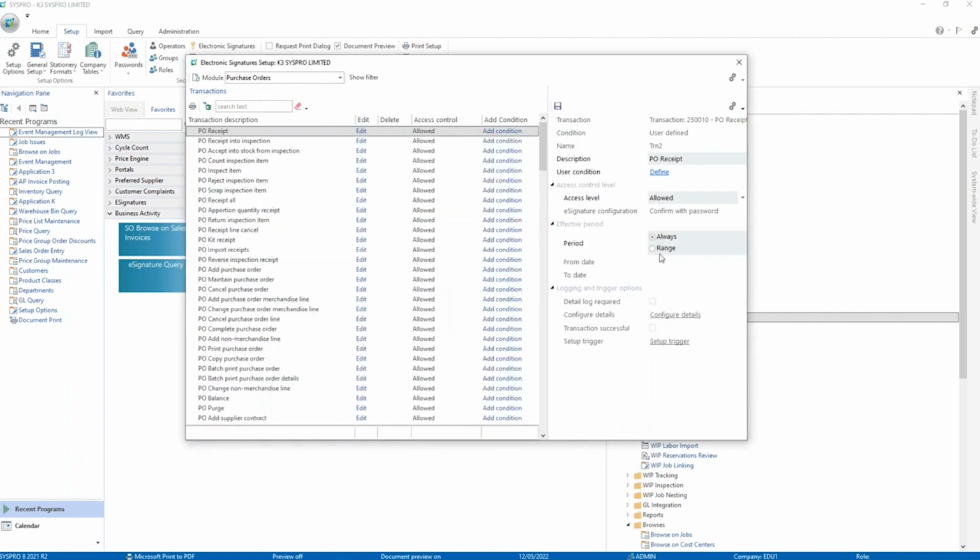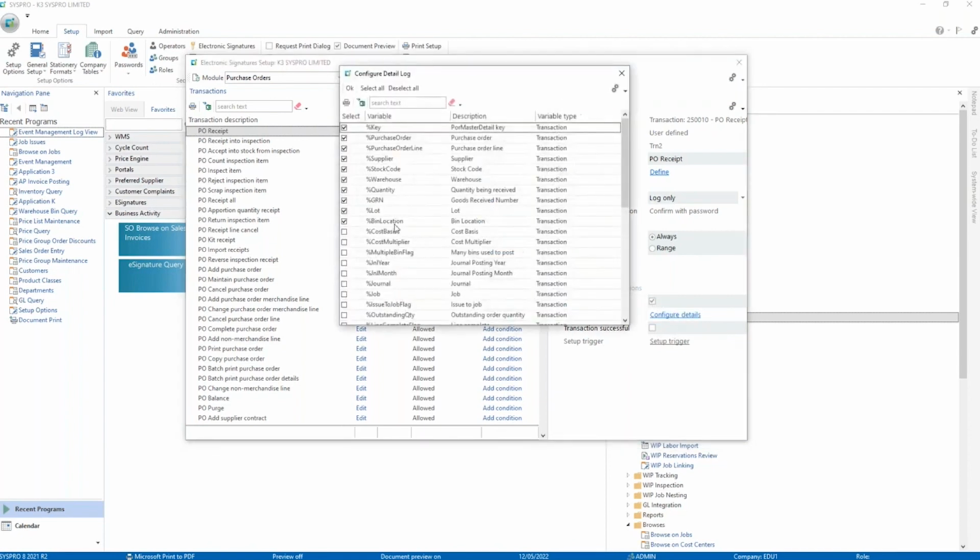So now that's happened, I've got a few things I can do here. I can actually, if I wanted to, hit denied, which means I'd never be able to book in a PO if the purchase price was greater than the cost. I can also set it to log only, which is what I'm going to do here. And I can set an effective period, and then I can also now set up the trigger. So log only allows me to set up the trigger that I'm looking for. So I'm going to hit detail log required, which will allow me to post details, and that will show me a number of variables that are available to me.